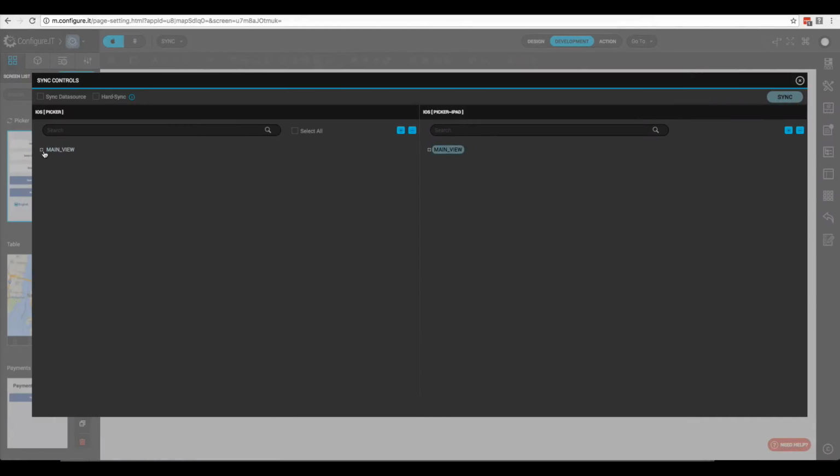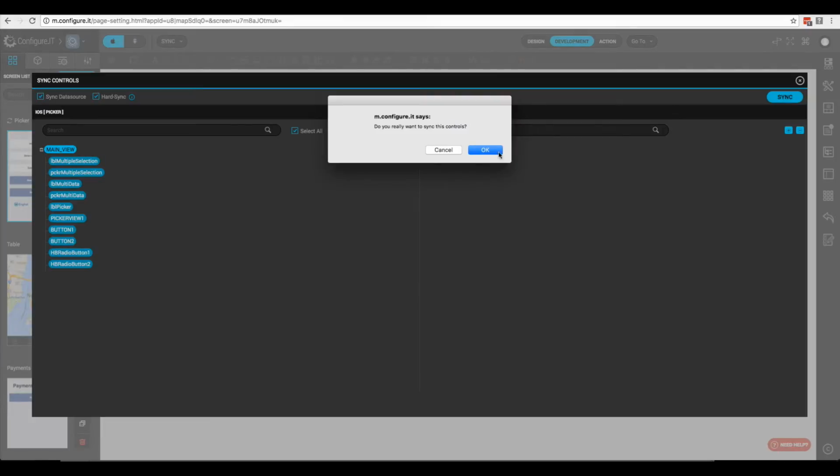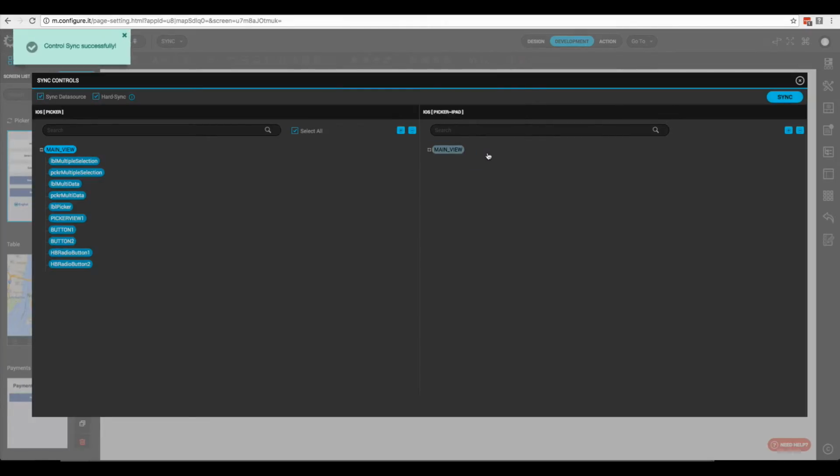Now we can tell it that we want to sync individual controls on the page, or if we want to just go ahead and sync everything. The sync data source is if we made a change on the mobile device and we want to go ahead and sync the data source to the iPad, then we can do that. And if we do a hard sync, it's basically going to sync all the resolution properties as well. So that's what we want. We'll go ahead and click Sync. OK, all right, so now everything has been synced.